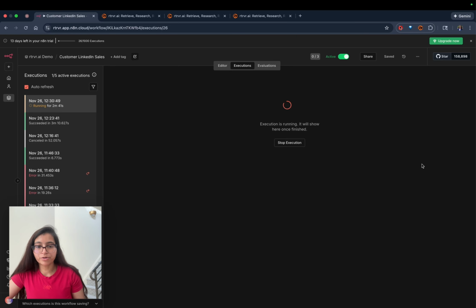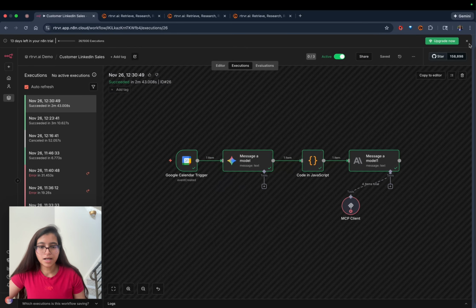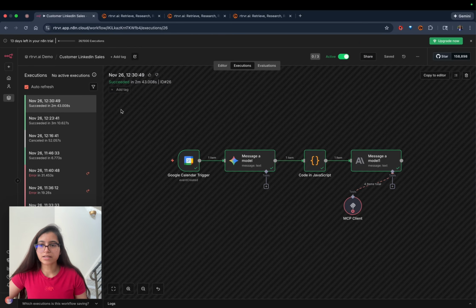If you want them to be run on your own local device, just simply install the extension, get hold of this MCP URL, and you're good to go. So this has been successfully executed.